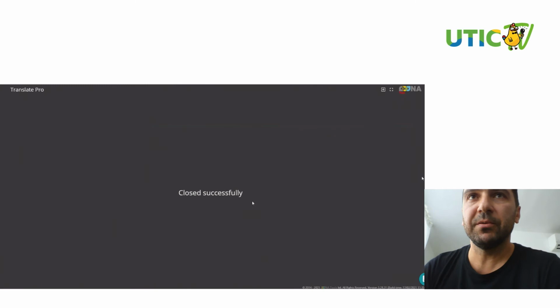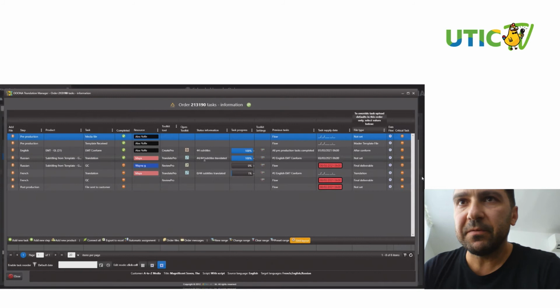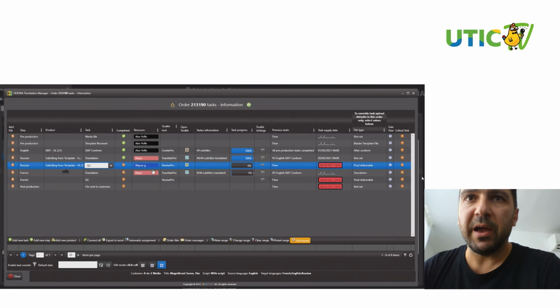Now, if I close this, once this one is completed, you can see now it says 44 out of 44 subtitles translated. Now, I have no idea whether those were human translation or machine translation. However, you can see the next task in the production is QC. And I see a person called Wayne is assigned to that one. And for this task, he's assigned with the review tool. You can see there's a name of the tool, and there's a button which opens that tool.